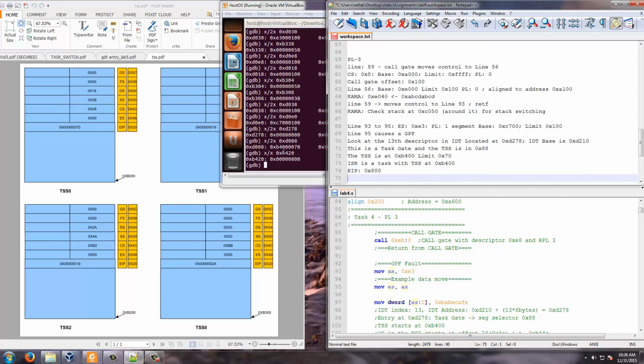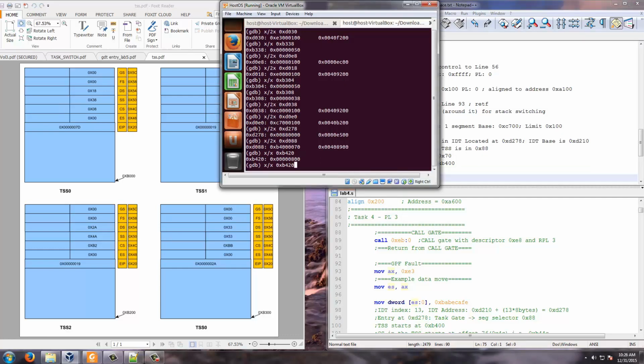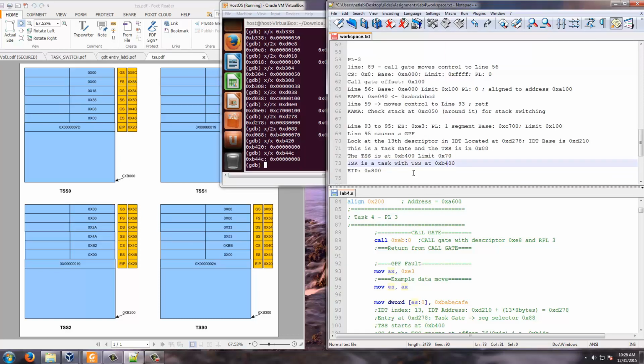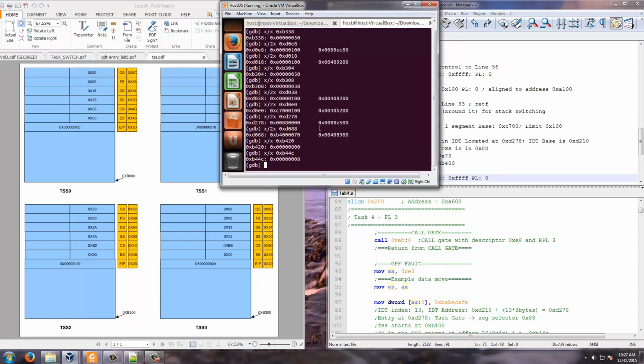So it starts executing at 800. So now we'll see EIP is 0x800, and your CS, which is B44C, should give you a CS x/x B44C, and it is 8. So what is 8 here? So CS is again 0x8. So this is nothing but your base is 0x8000, limit is FFFF, and PL is 0.